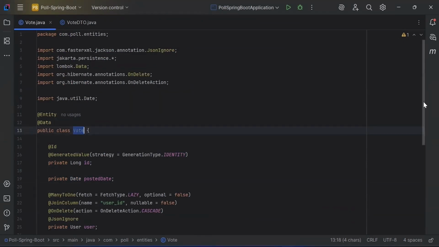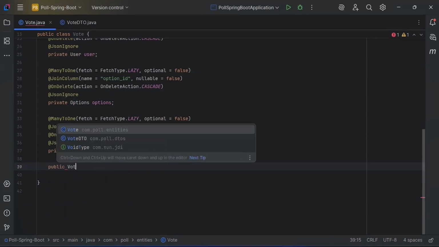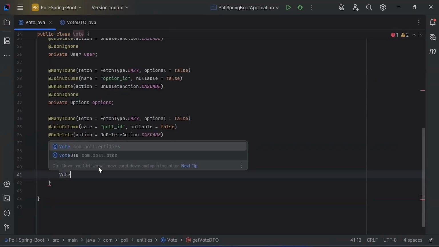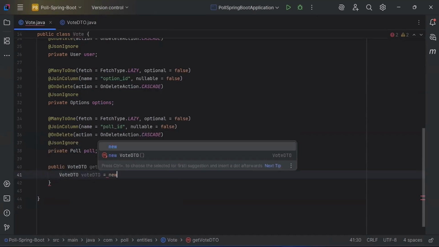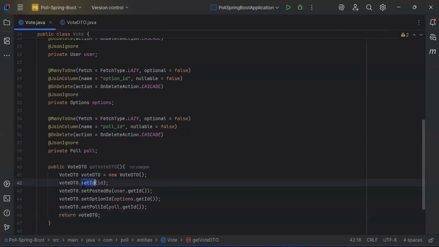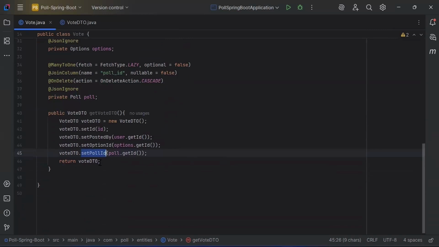After creating VoteDTO, let me open here the Vote entity. Inside this class, let me create a public function with the name getVoteDTO. The return type that we have is VoteDTO, and the name of the function is getVoteDTO. Inside this function, let me create an object of VoteDTO. After creating an object, we have to set here id, postedBy, optionId and the pollId, and we have to get these from the Vote class. At the last, we have to return the VoteDTO.